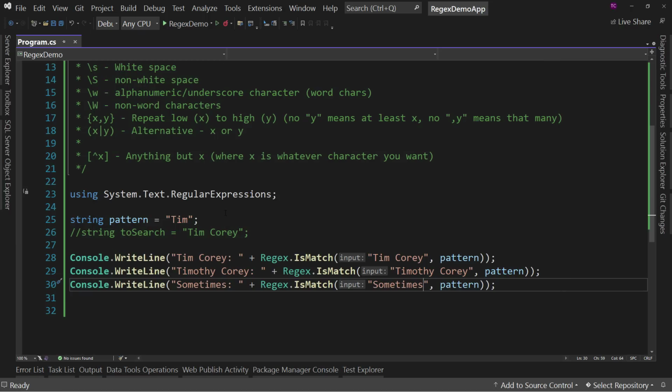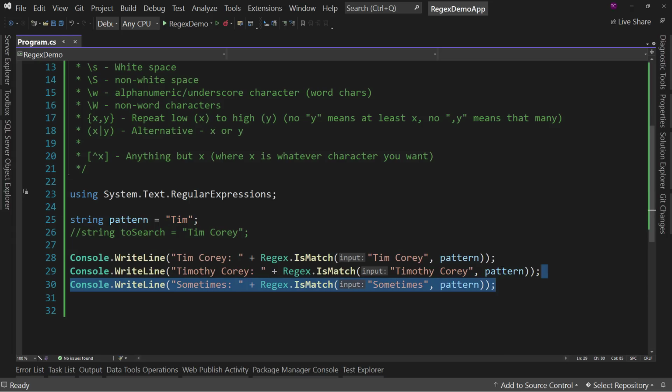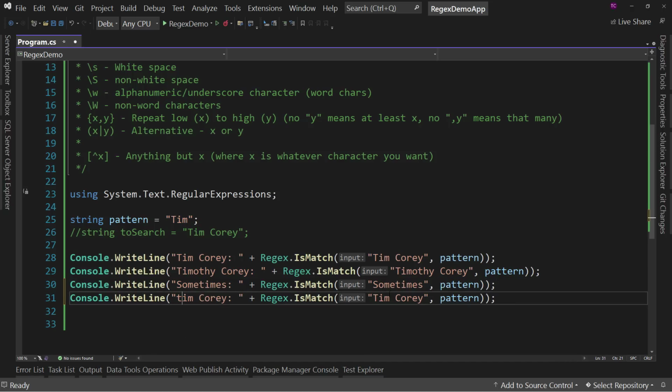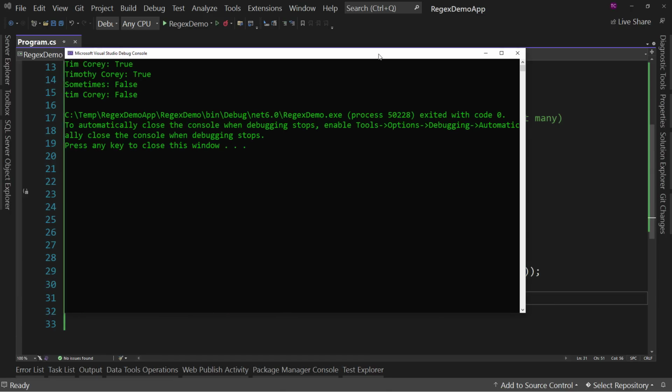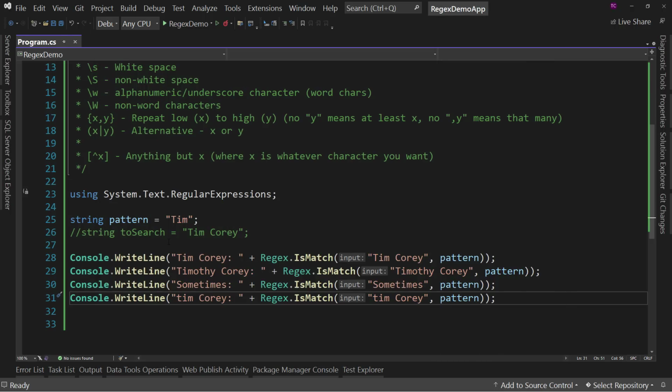Well, why is that? Because of the capital T. In fact, let's add another one like this at the bottom, and we're going to say lowercase t. If I did that, we get lowercase tim Corey, false. Even though it's separated out, it should be found, right? No, because it's case sensitive. Now you can make a regular expression not case sensitive, but that's not usually ideal.